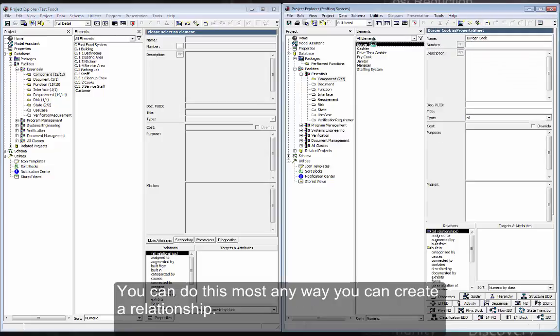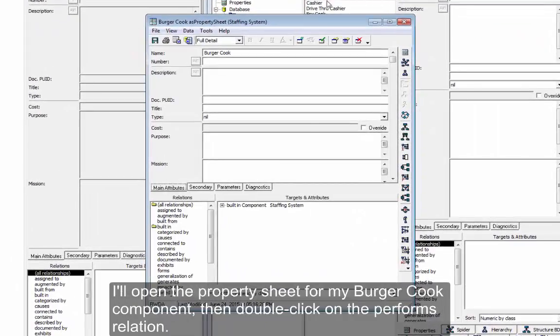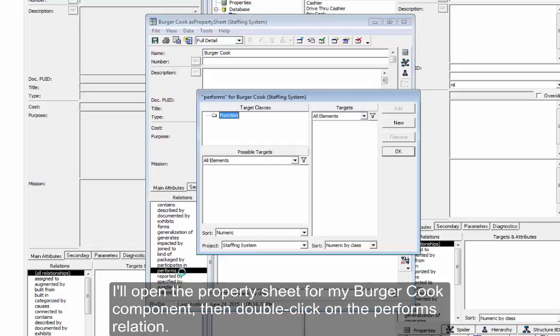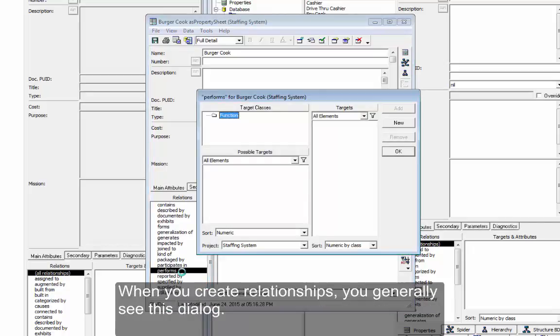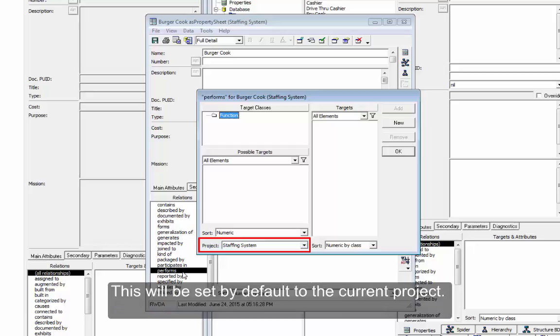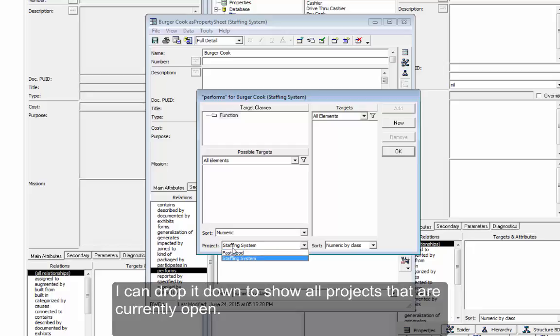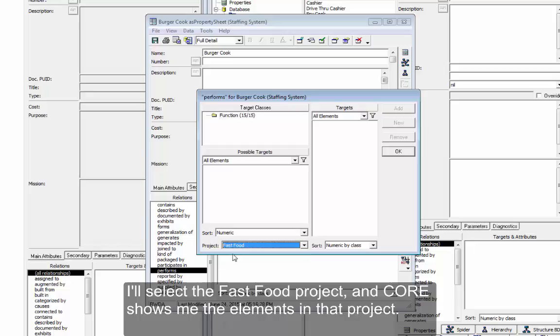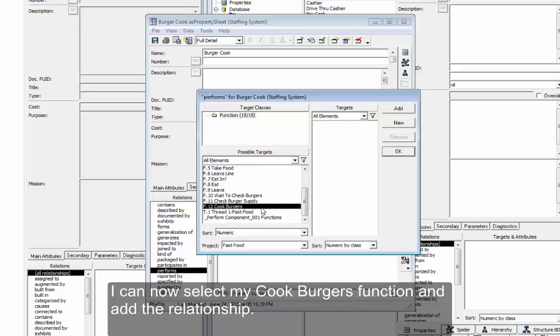You can do this most any way you can create a relationship. I'll open the property sheet for my burger cook component. Then double-click on the Performs relation. When you create relationships, you generally see this dialog. Notice the Projects drop-down. This will be set by default to the current project. I can drop it down to show all projects that are currently open. I'll select the fast food project, and Core shows me the elements in that project. I can now select my Cook Burgers function and add the relationship.